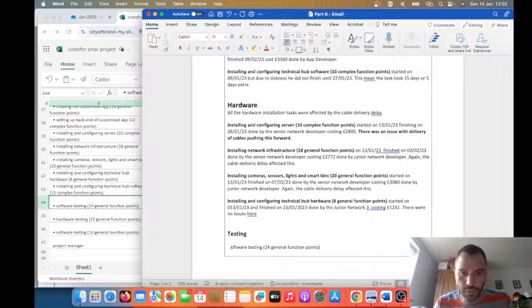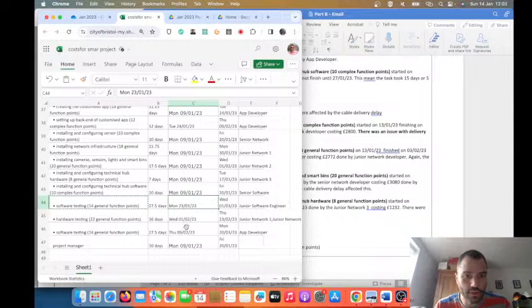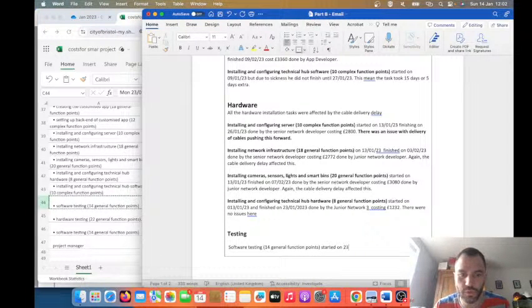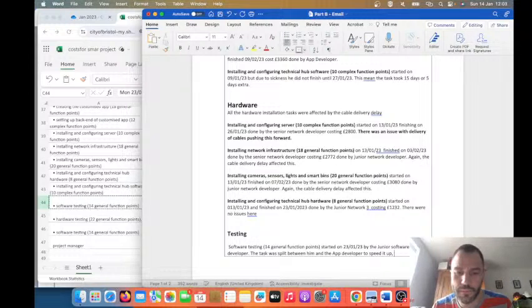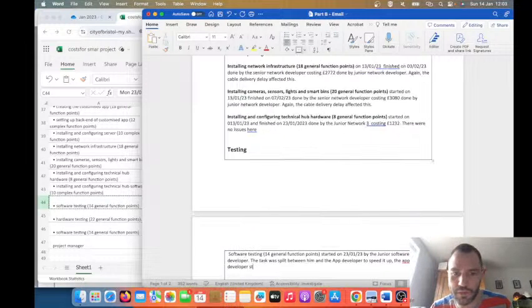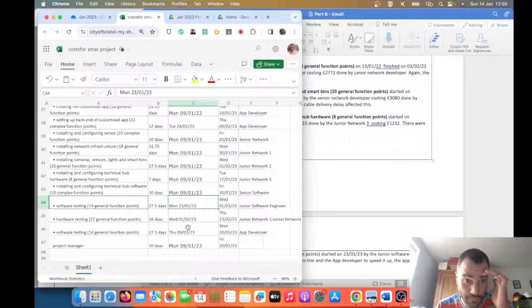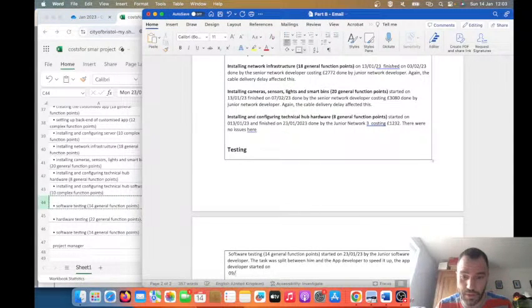Now, this was done by 2 people, wasn't it? Software testing. So that started on, when did it start? 23/01. Started on 23/01/23 by the junior software developer. The task was split between him and the app developer to speed it up. The app developer started on the 9th, 09/02/23.